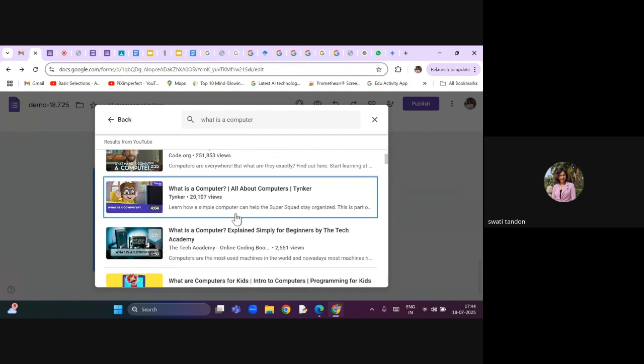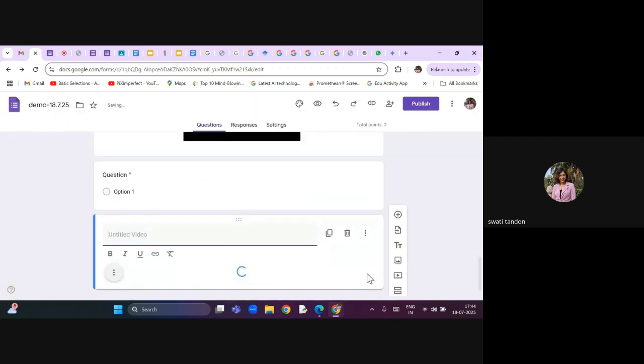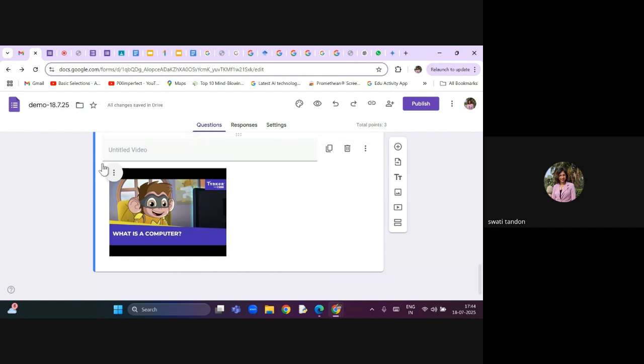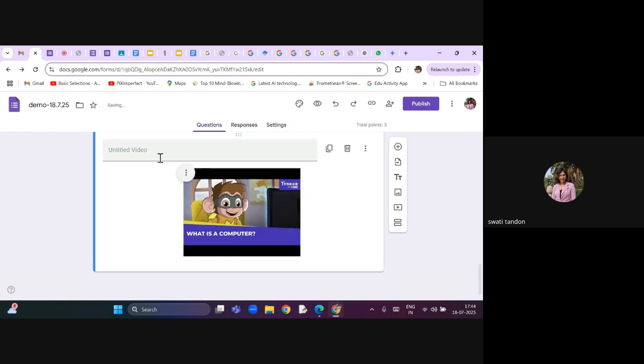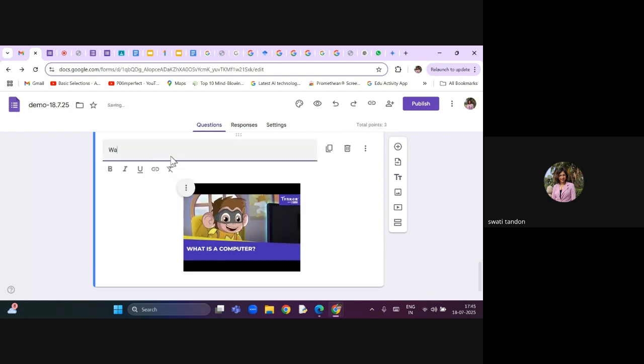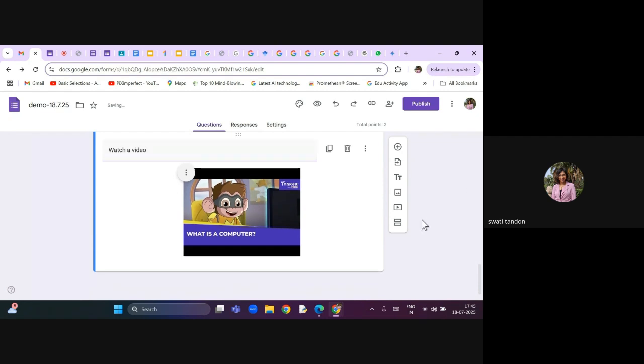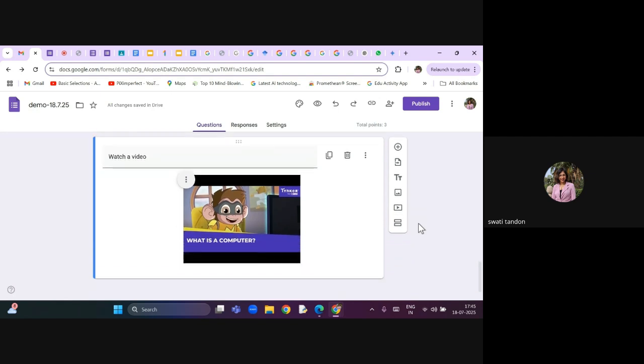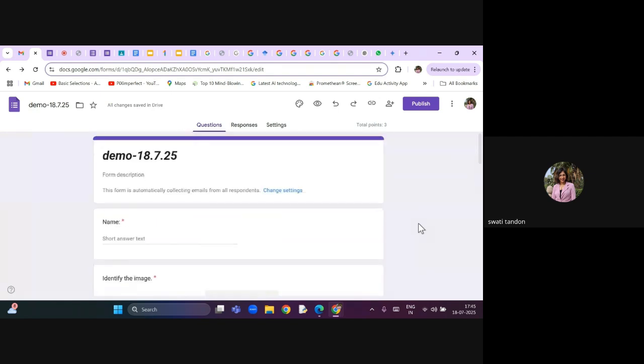I can add that video, whichever you want, you can select it. You can add a video over here. And with the snowman, you can align your video and you can give a title. This is how you can add a video in it. Now, once I have added it, I keep on adding the questions.